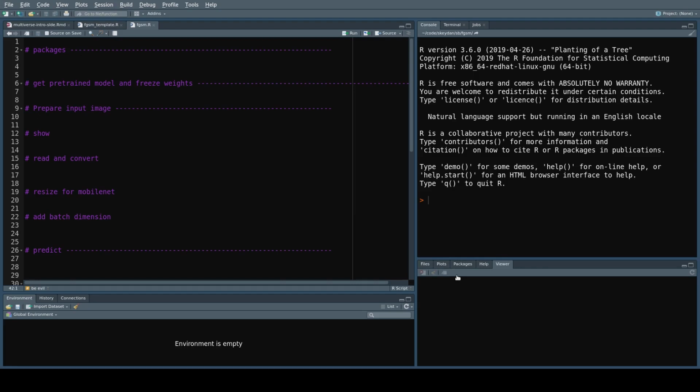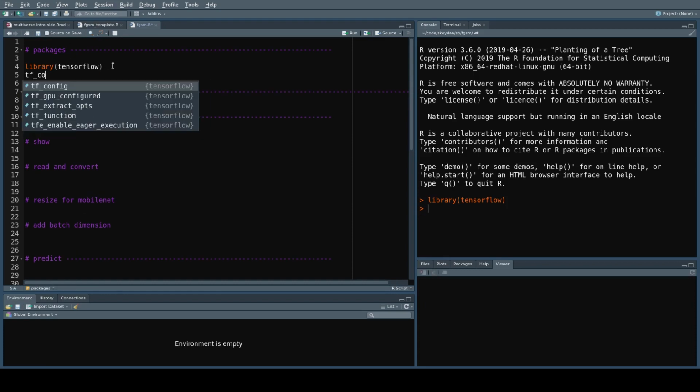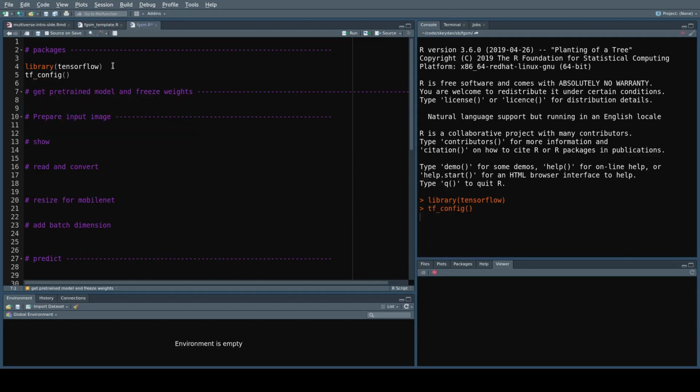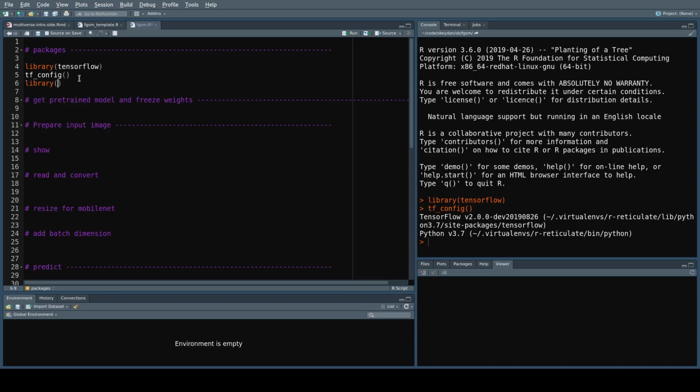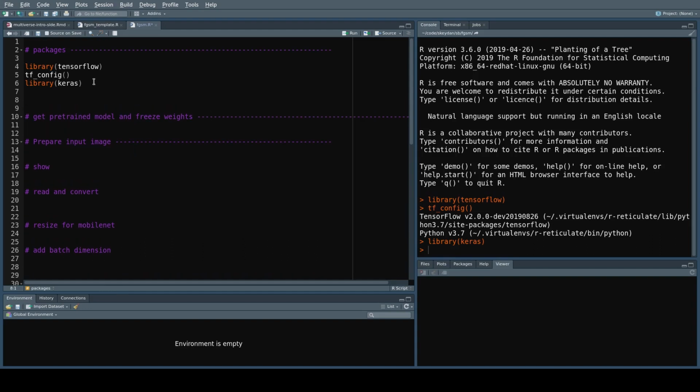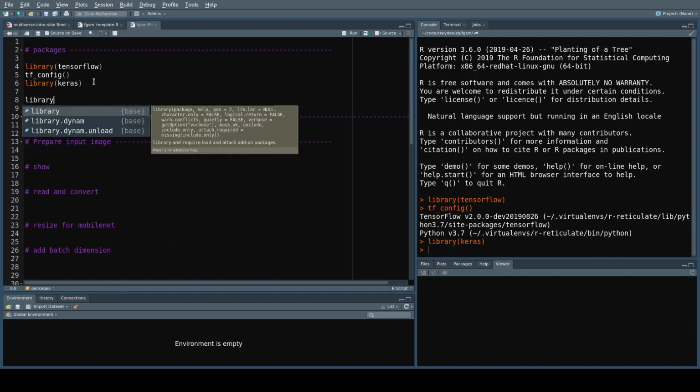Okay, so let's go to RStudio and code this. First we're going to load the libraries. We obviously are going to need TensorFlow. And also let's take a look at what version I'm using. So you see it's 2.0, one of the nightly builds actually from last night. And we're going to need keras, and also we're going to need magick to display an image.